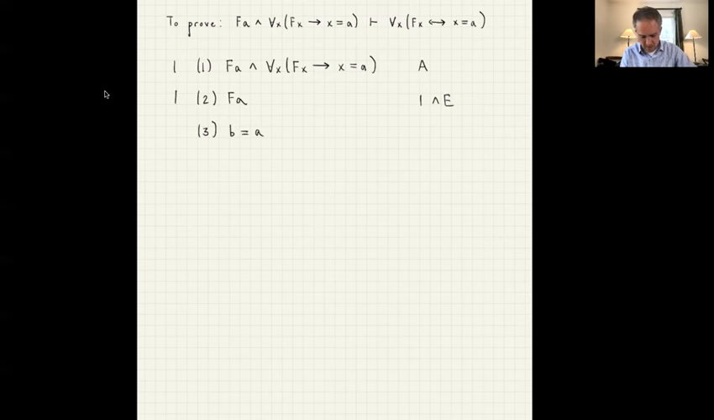Now I'm going to assume on line 3 that B equals A. Why am I doing that? Here's the thinking. I want to prove a universal sentence. I want to prove F of x if and only if x equals A. A good strategy sometimes for that is to pick an arbitrary thing, say B, and show that FB if and only if B equals A. So I've chosen B. It's an arbitrary name. Who knows what it is? I'm going to assume B equals A and try to prove FB.